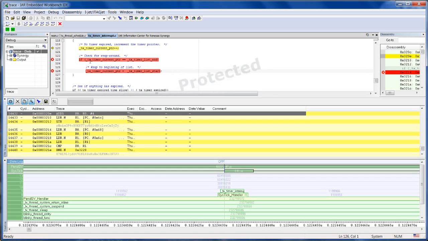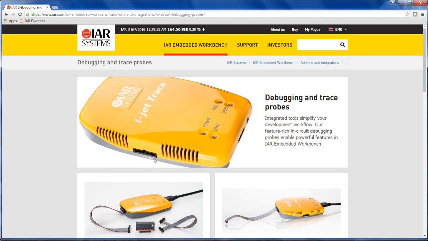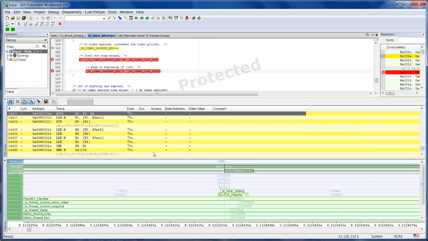So this is really powerful, really straightforward to use. You only need to have an I-jet Trace probe available, and also make sure that you are enabling the ETM pins on your board when you are connecting to the target.